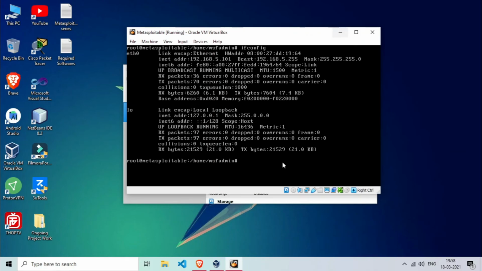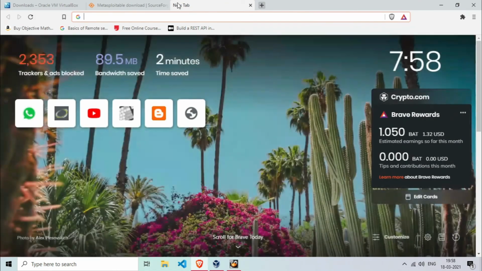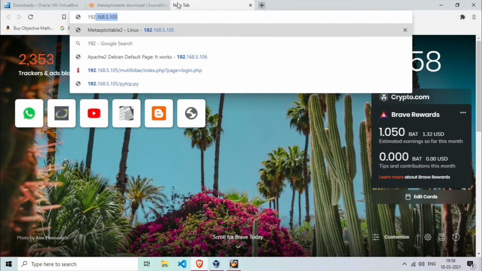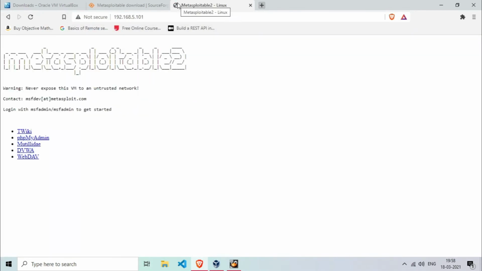So let's see what is inside our virtual machine. For that I will just type the IP address here and then press enter. As you can see, I can see a page which is being loaded here. It says Metasploitable 2 and there are a lot of options here. These are all different modules which we can practice penetration testing on.